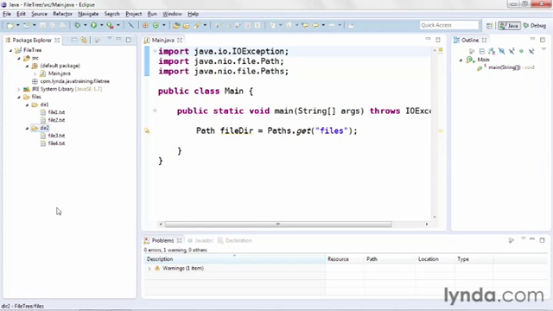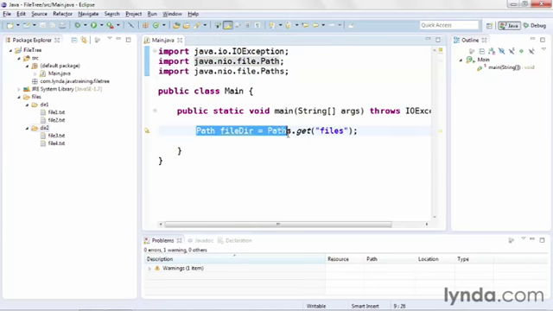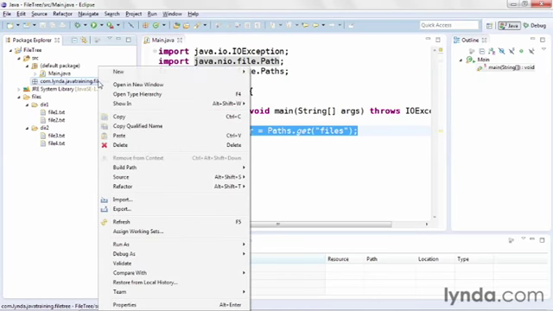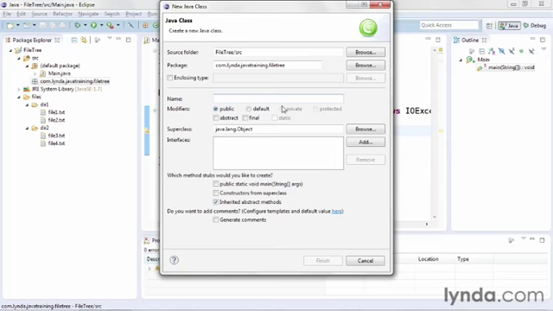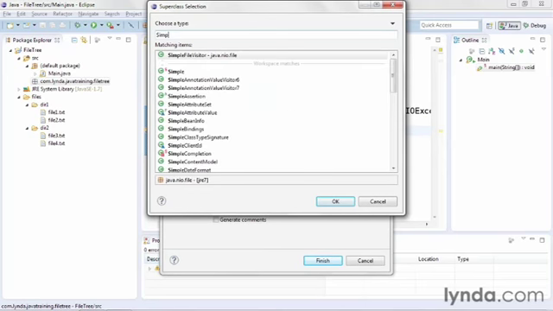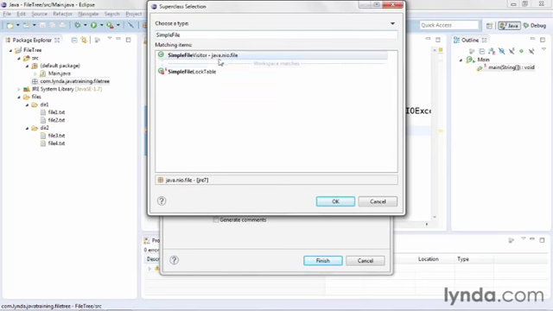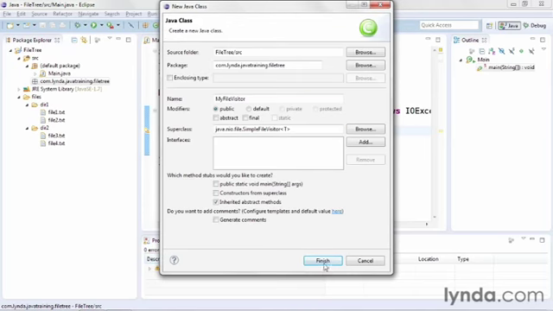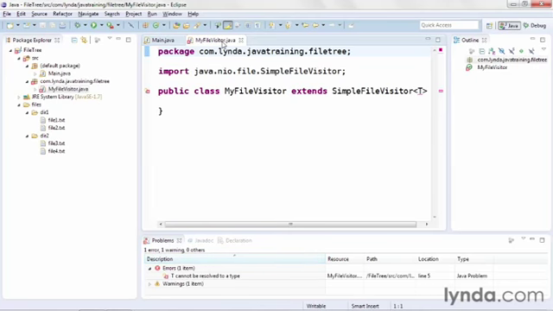Within my main method, I've defined an instance of Path pointing to the files directory. To implement this functionality, you create your own custom class that extends a class called SimpleFileVisitor. I'll go to my FileTree package and create a new class, and I'll name it MyFileVisitor. I'll set the superclass by clicking Browse, and I'll type in SimpleFile, and I'll choose SimpleFileVisitor from java.nio.file. I'll click Finish, and that creates the basic class.